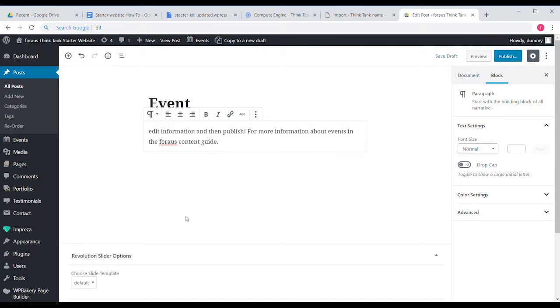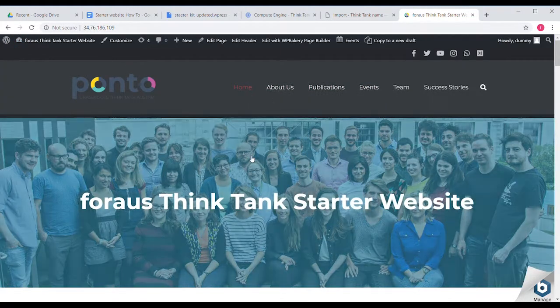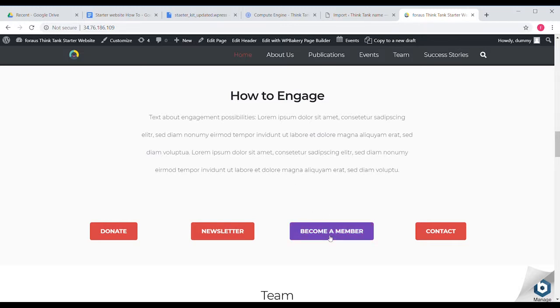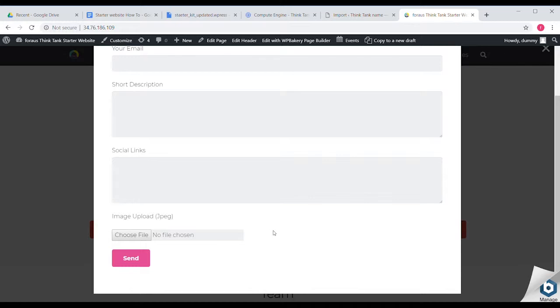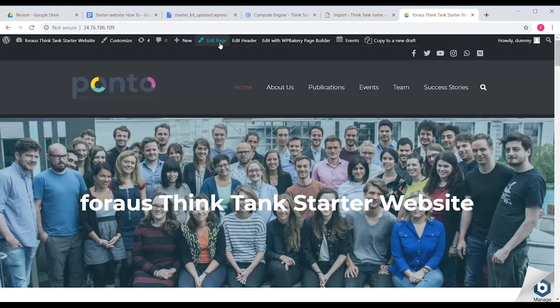To make it easy for you adding new team members, we created a Become a Member button on the home page. It's in the How to Engage section. If you click on it, you'll see a pop-up. New members use this to register. You'll get an email with that uploaded content. With this content, you can add new team members as described above.